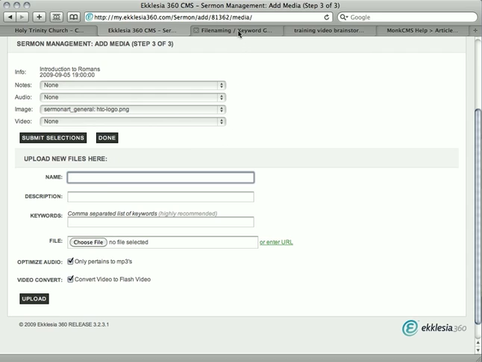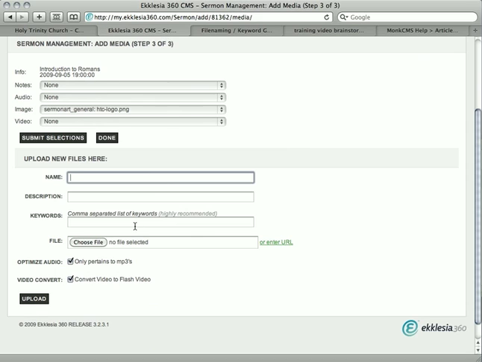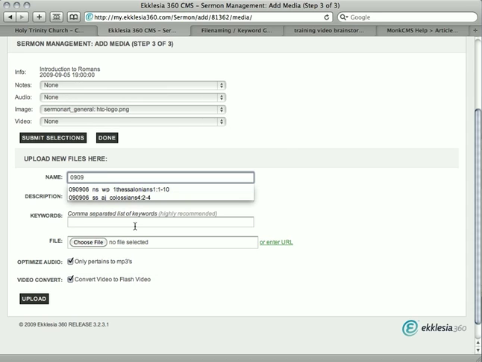I'm just going to reference back again to the file naming and keyword guidelines that should be posted on the blog site. So here's where we look for audio for sermons. We want to do year, month, day, congregation, preacher, passage. So we're going to do that same thing here. Let's just say it's September 6th. So 090906. And let's say this was downtown.